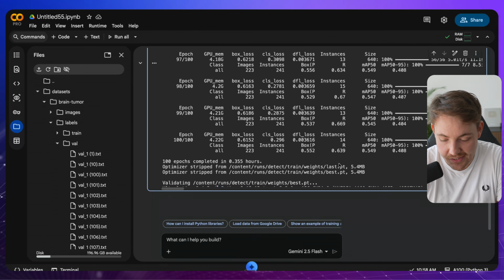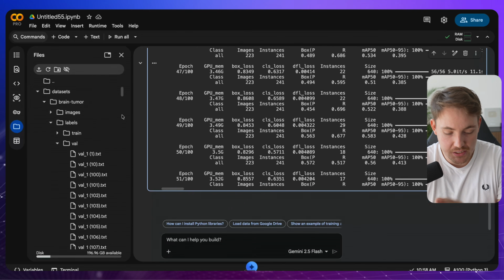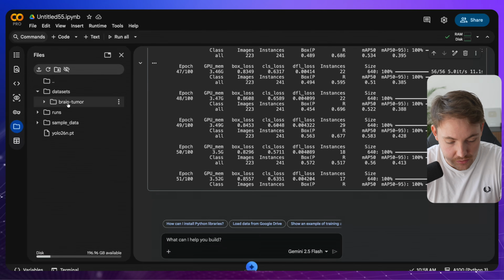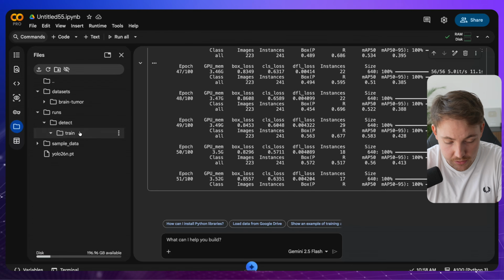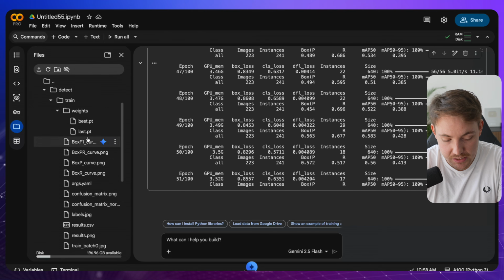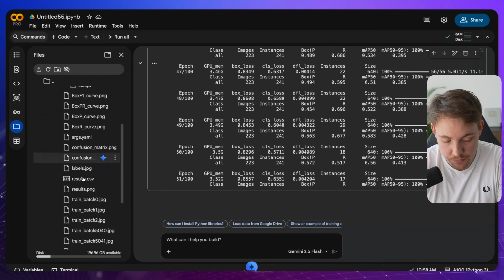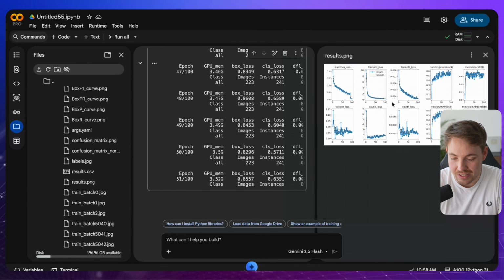We end up with this mean average precision. It should be going up over time. Instead of going through it here, we can go inside our file explorer on the left side, go inside our runs directory, where we have our detect and training folder. These are going to be the weights. We have a best.pt, we have all the different learning curves, the confusion matrix, results, and so on. These are going to be our training graphs. This is so easy to use.